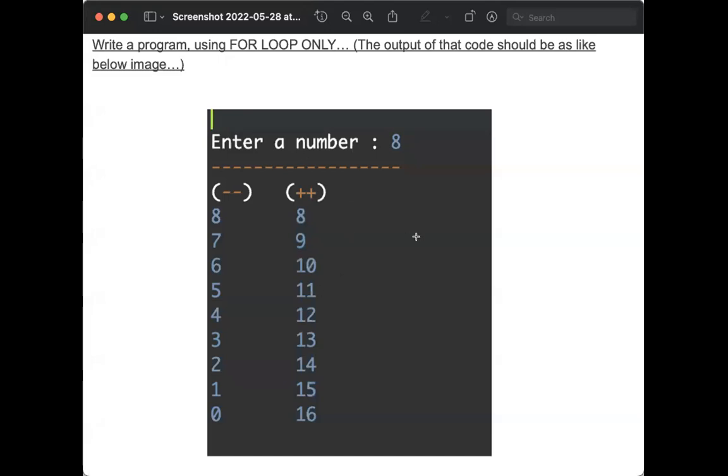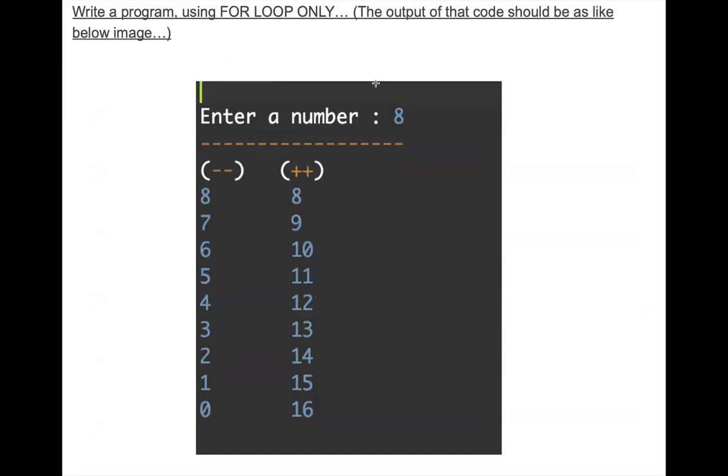So this is the question for today. The question is, you have to write a program using a for loop, and the output of that code should be like the below image, which means this is how the output screen should look. We have to ask a message like "enter a number". The user has to enter a number. It is a user-specific number.